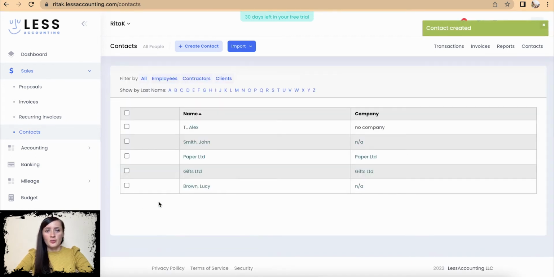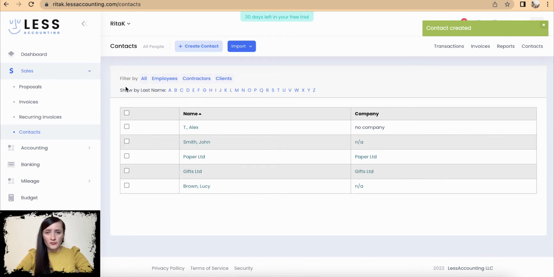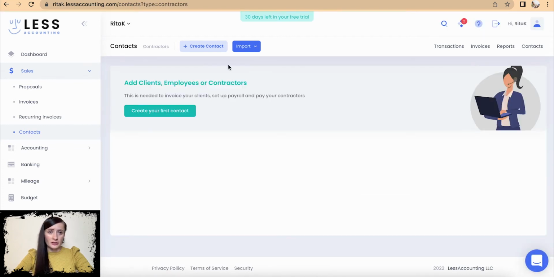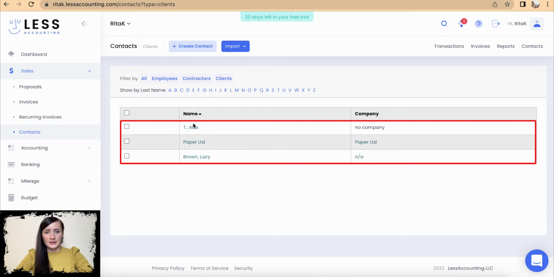Okay, so I added John here and it is there. There are a couple more things that can be done. I can filter by employee, contractors or clients. If I click on contractors, I haven't got any contractors there. But when I click on clients, I have clients here.